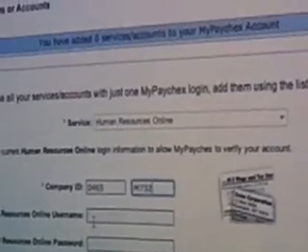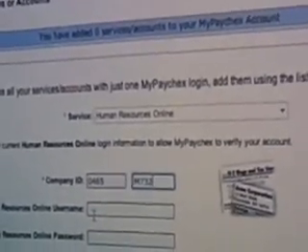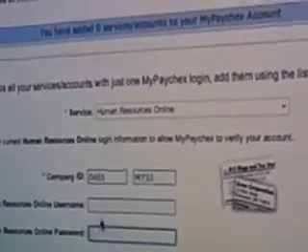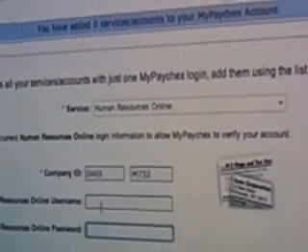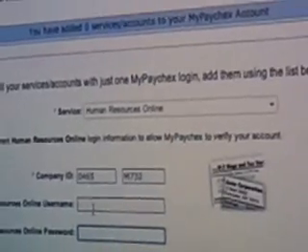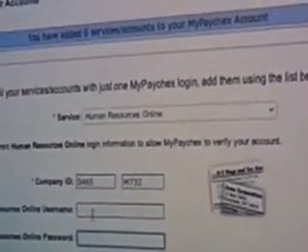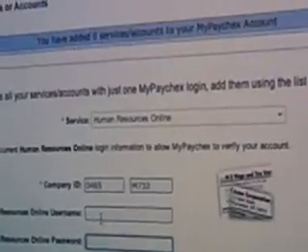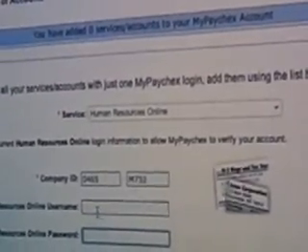Username is the first initial of your first name and then your last name. So in my case, S Colette. Password is your first initial capitalized of your first name, the first initial of your last name capitalized, and then the last 4 digits of your social security number. Is that on here? Yeah, it's on there.